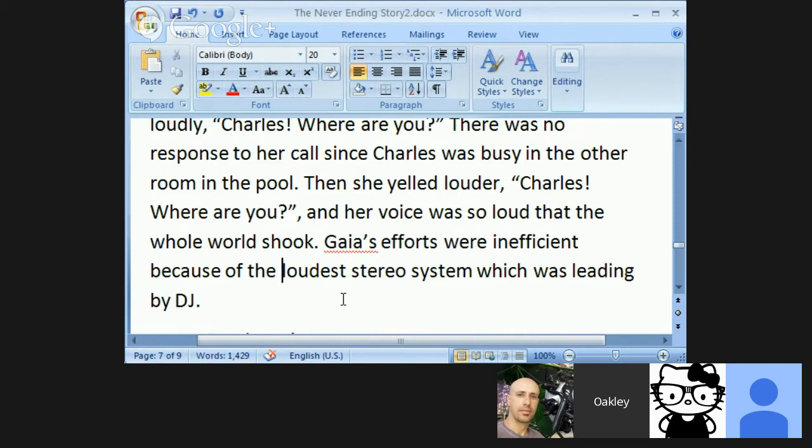A superlative is used when you're comparing many things, or at least three things. If you're comparing two things, you use ER: louder, smaller, bigger, whatever. So if I'm comparing three things, where are those three things? You could do something like this: the loudest stereo system, whatever, in the world. There. Now it makes sense. Okay? Somewhat defined or compared to others.